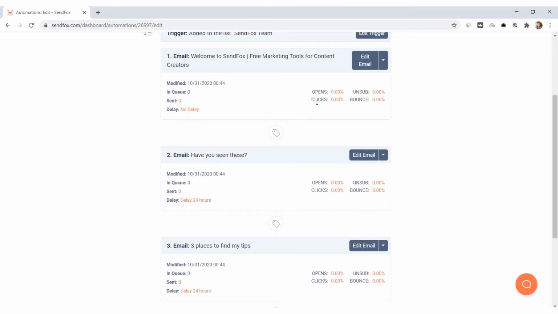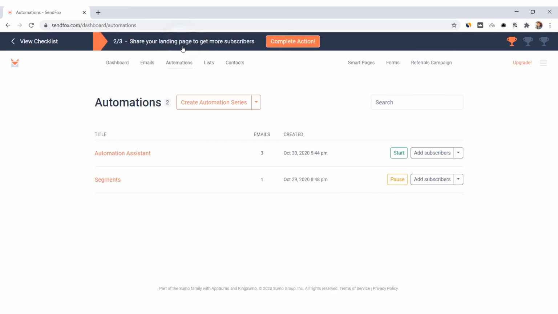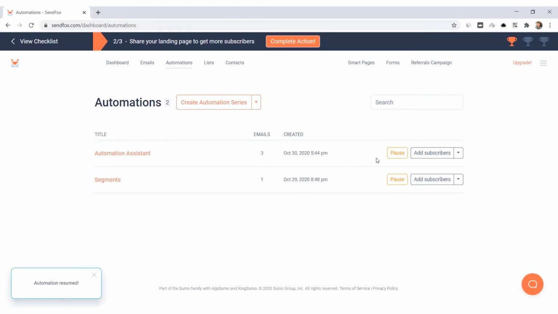Make the necessary changes you need on the triggering list or the delay time or even on the content of the email. Add sub triggers to it. When you are done, save the changes you made. On the automation dashboard, click on Start to start the automation.